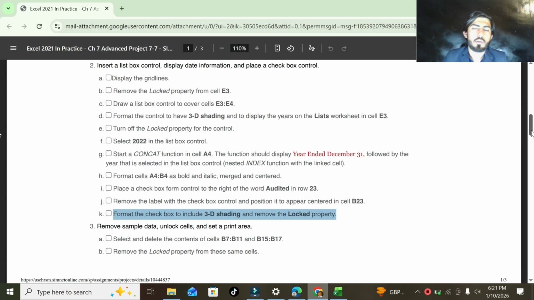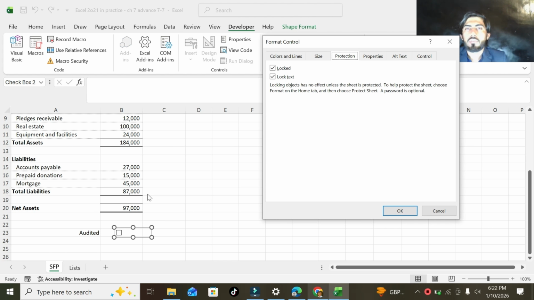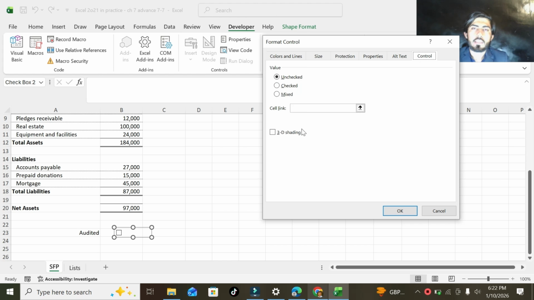Now I'm going to do the next part, that is part K. In this part, format the checkbox to include 3D shading and remove the lock property. Now I will format the box to 3D shading, and I will remove the locked property from this box that is in B23. So I will simply right click on this box, and then click on format control, and the format control box now appears. After it we will unlock it and then apply 3D shading and then simply click OK.